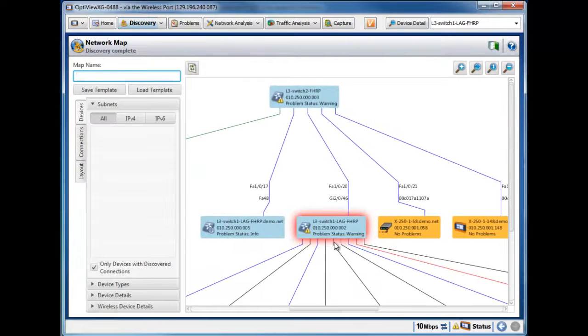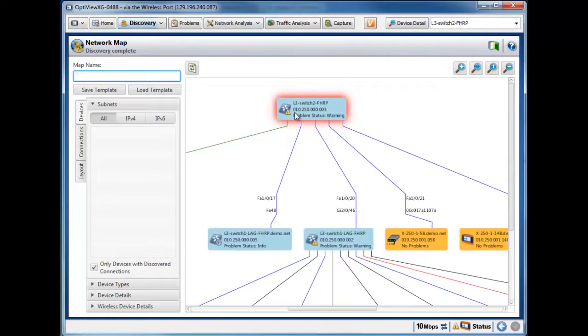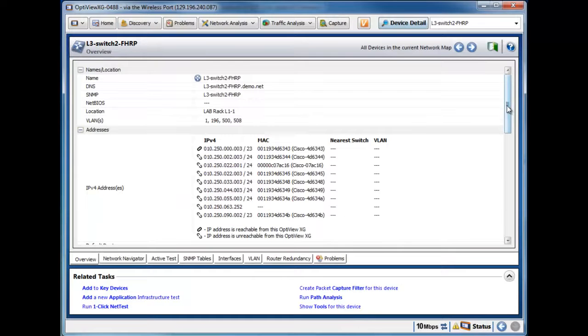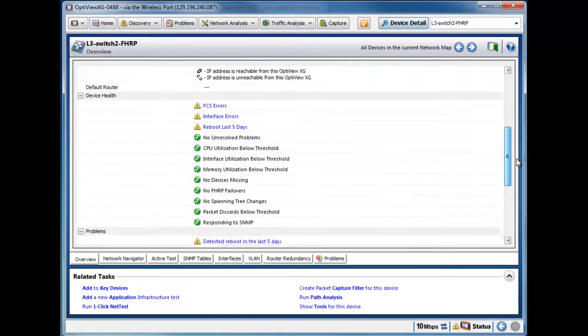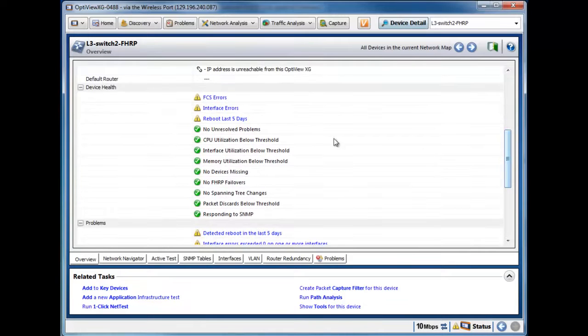Here we see XG taking the collected information from discovery, drawing the devices on the network, the interconnections, the names of the interconnections and interfaces, and noting any health metrics or information about that particular device. This is an interactive map where I can simply double-click on an item to bring me to the detailed information about that device. In this case, we see that this device has some frame errors on it and was rebooted in the last 5 days.